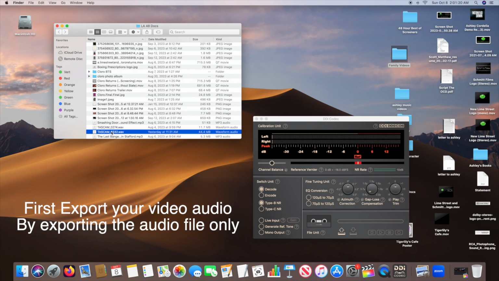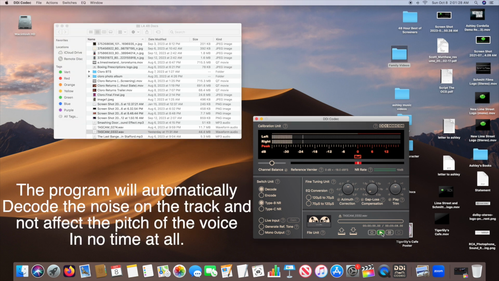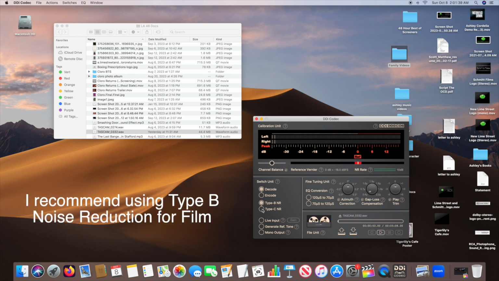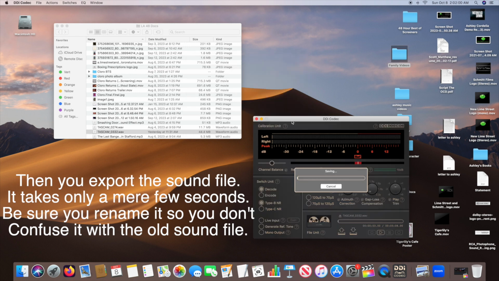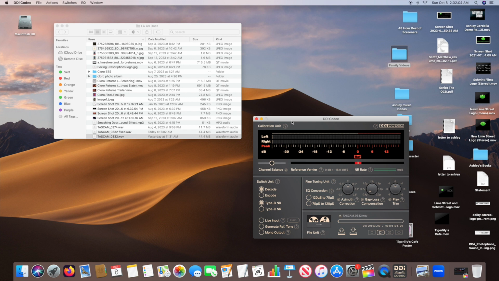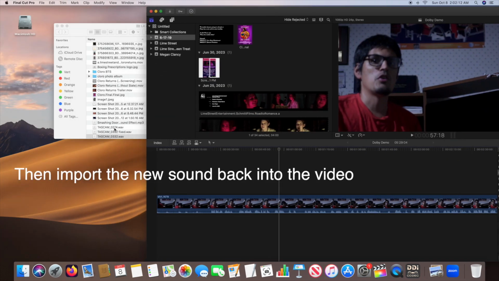Now the first thing you want to know is what noise reduction program do you use? In this case, I used DDI Codec. What DDI Codec is, it's a noise reduction program which is actually run by Dolby. And what it does is that it gets rid of the noise, but it doesn't affect the pitch or the frequency of the sound. Pretty cool, isn't it?